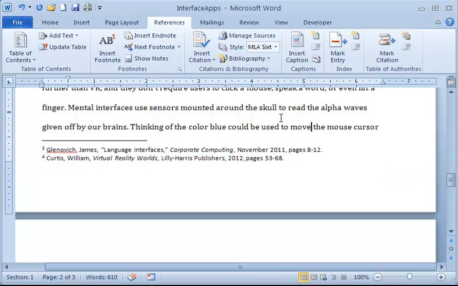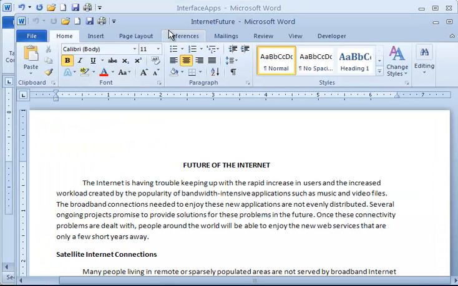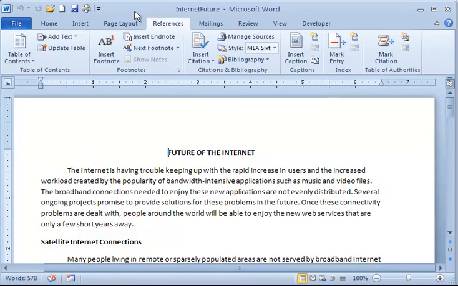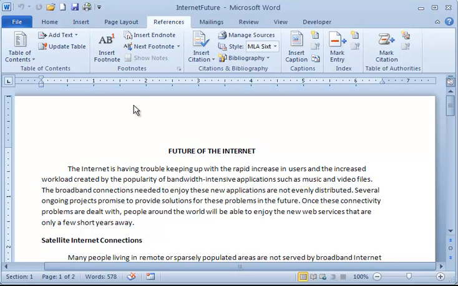Okay, now I'm going to go ahead and open another document, which is Internet Future. In this document, they're going to have us creating endnotes. Again, these are still citing sources, giving credit where it's due, but these sources will all appear at the end of the document rather than at the bottom of every page.